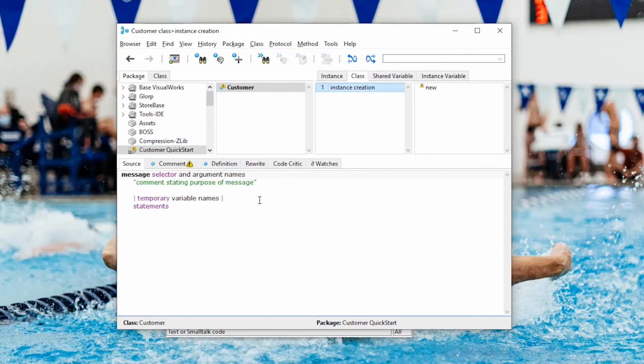Let me just copy these. I'll go to instance creation, highlight this. I'm going to press Control V and say customer name: name string, customer ID: ID number, and customer phone: phone string, so I can identify what type of object I'm talking to.